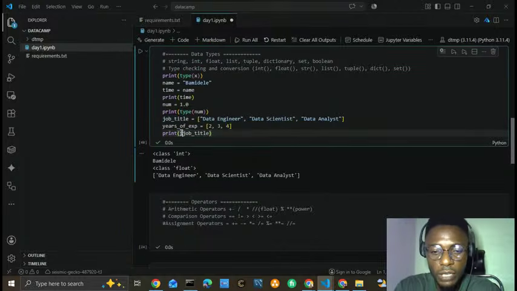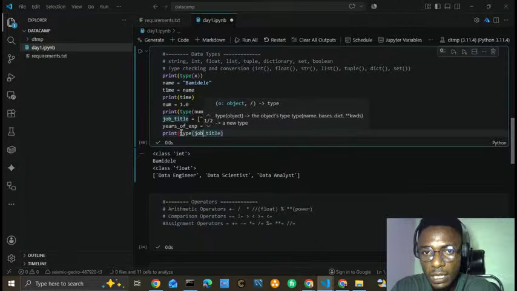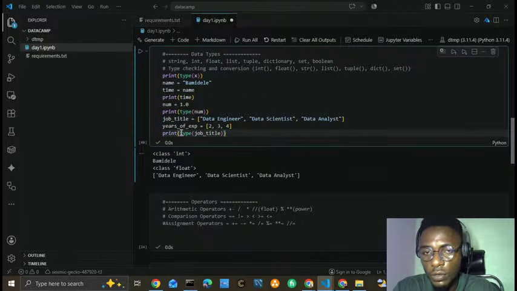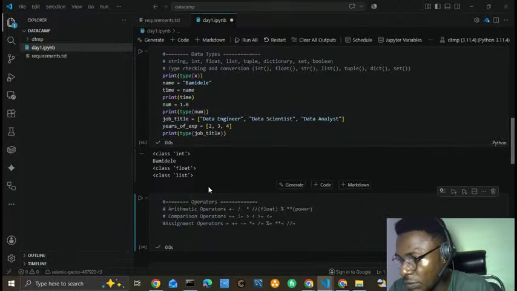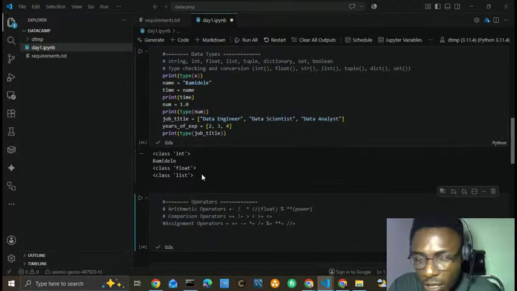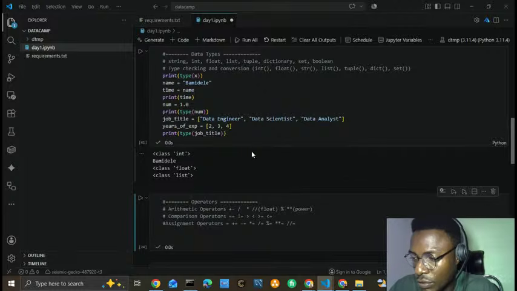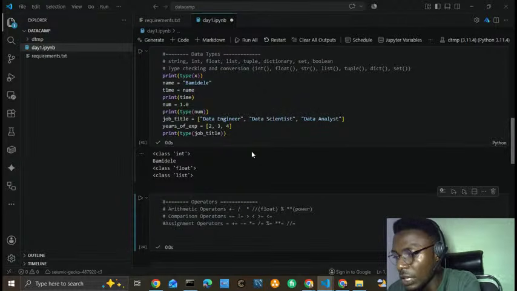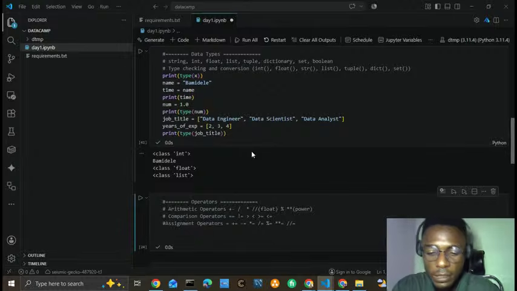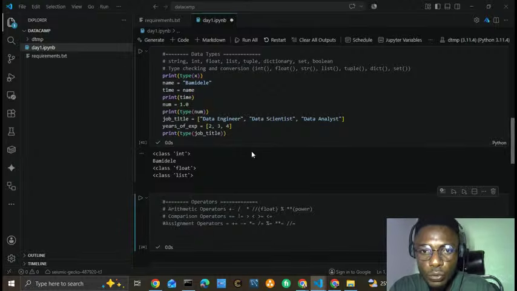Okay, we are printing, right? Let's check the data type. We don't want to print. We want to check the data type of what the job title is. You'll see that the last thing you have as a print statement is that the data type is a list. The data type is a list.